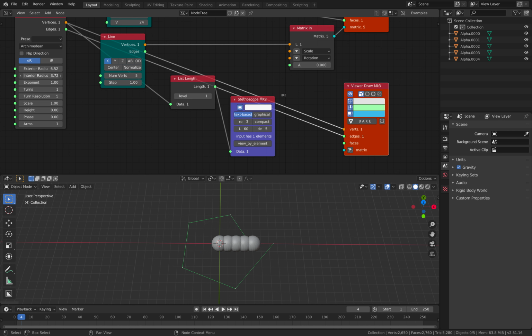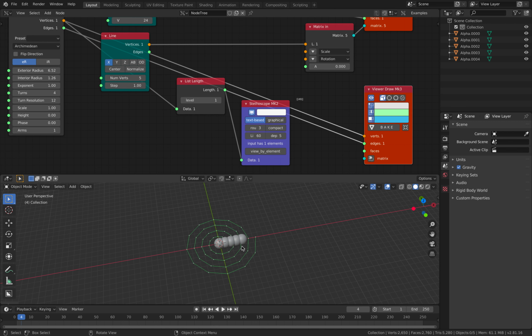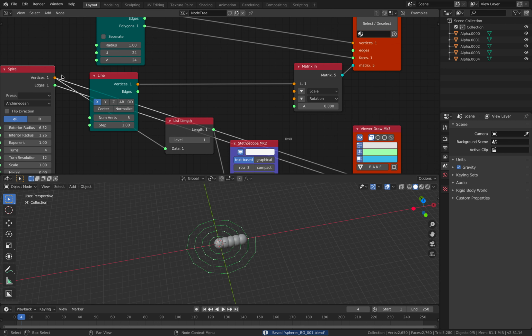So that spiral is not so interesting until we increase the resolutions, but this number can be very large very quickly. So at some point we're gonna maybe use the spiral. If we plug this into the matrix in of the sphere, we're gonna have a spiral. But for now we're gonna use just the line and try to understand what's going on. Okay, so we need list length later.